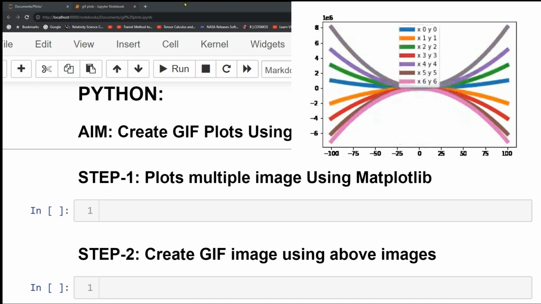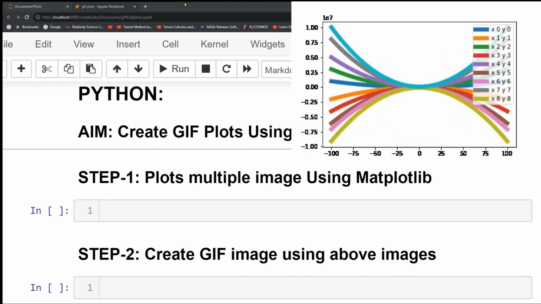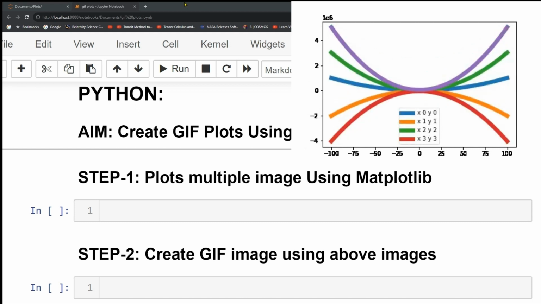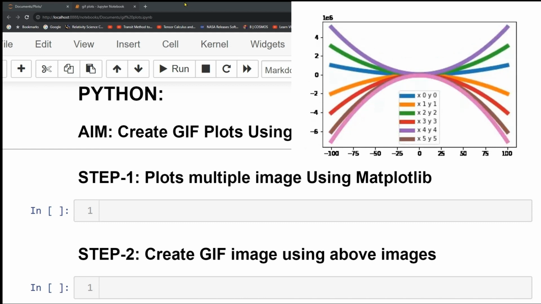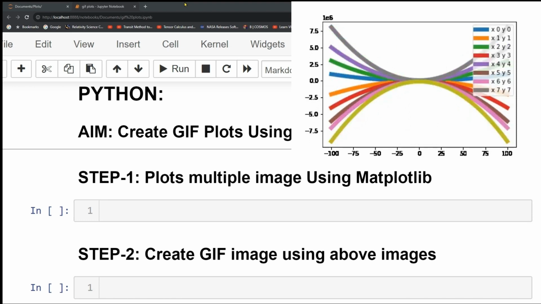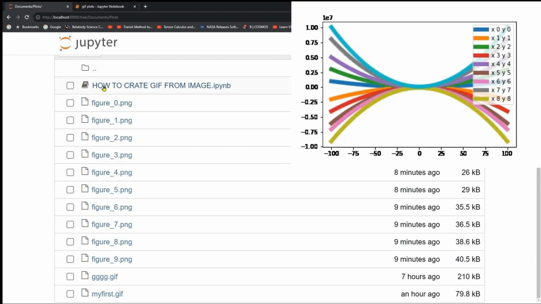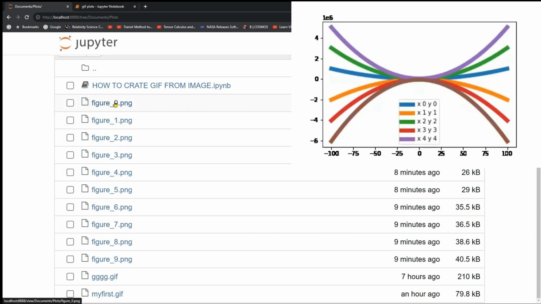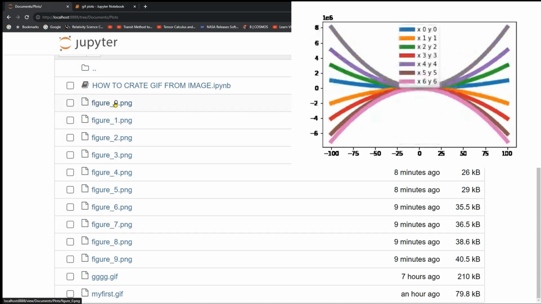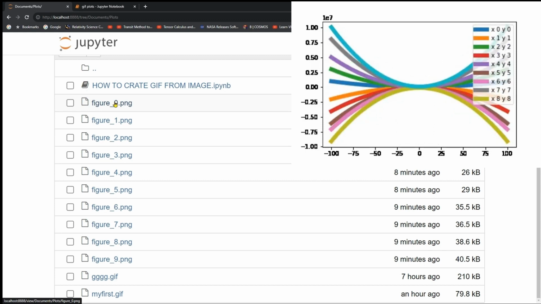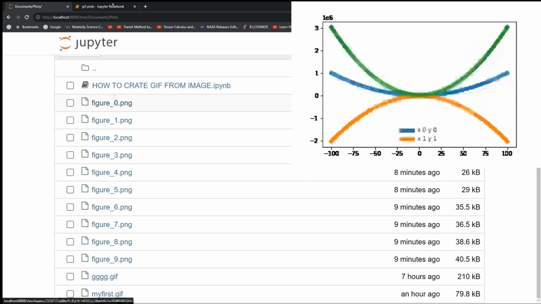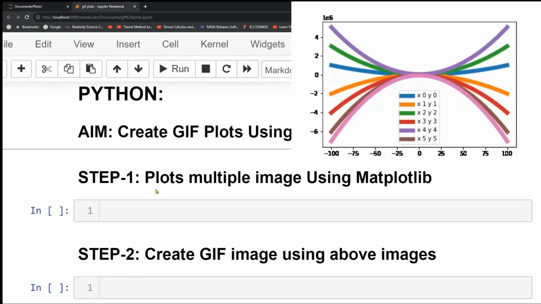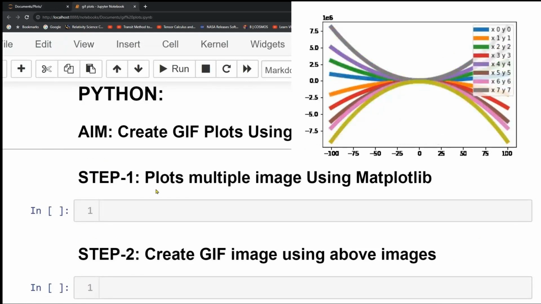We are going to complete this in two steps. Step 1 involves plotting multiple images using Matplotlib. We will plot, say, 10 or 5 figures, and the file names should be indexed by labels 1, 2, 3, 4. Step 2 will be to get a GIF image using the above images.